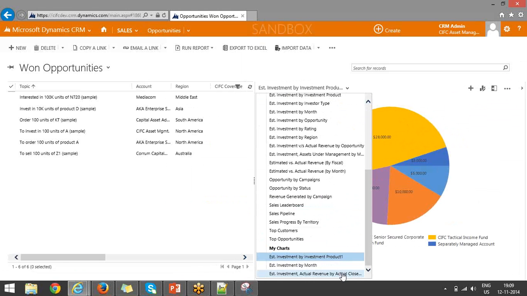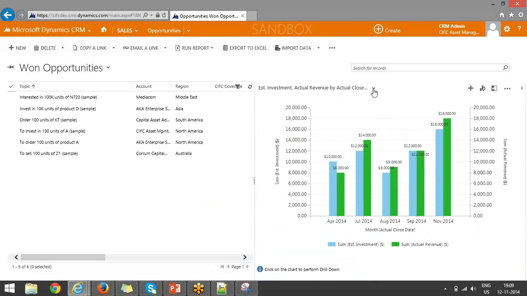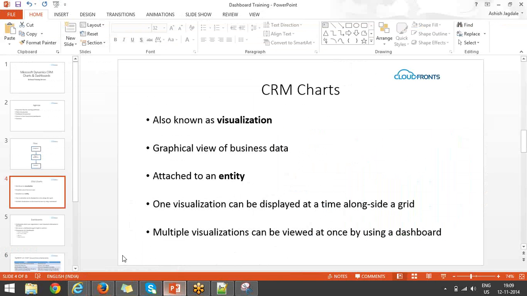Okay, so this is how you can create a few user charts. So we have created this investment by month, investment by investment product, and by actual revenue. Okay, so this is what we saw about visualizations in CRM or CRM charts.